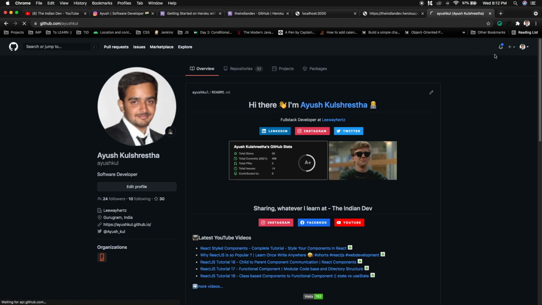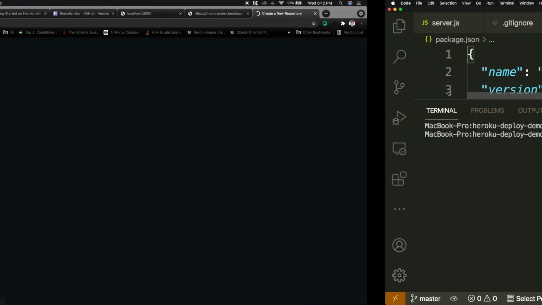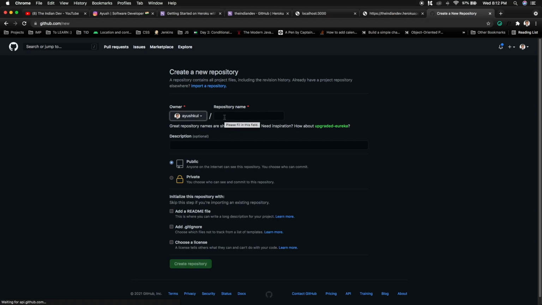So without wasting time, I can go to the new repository option, and here I can create a new repository, that is Heroku deploy demo. I just need to provide the name Heroku deploy demo, and that is available. I can make it public and I will create a repository.